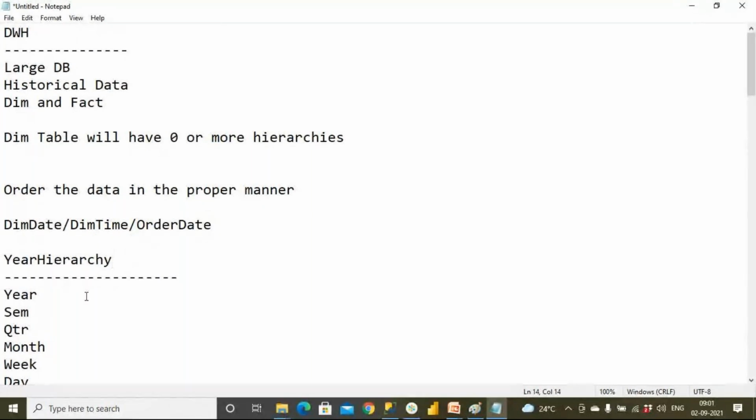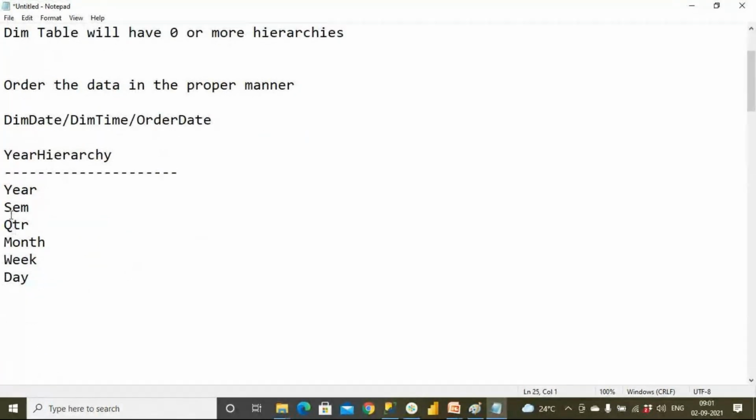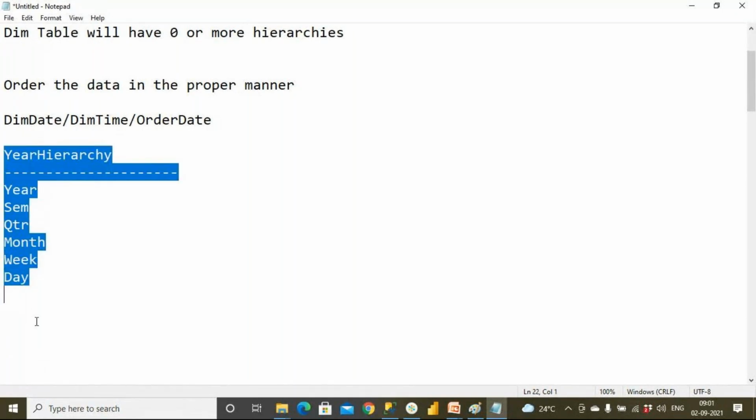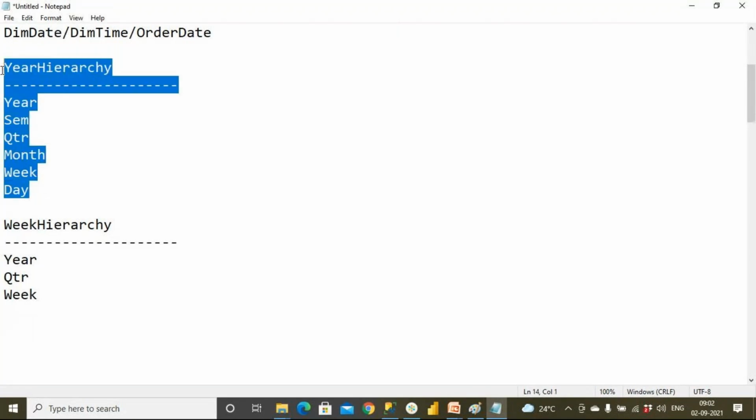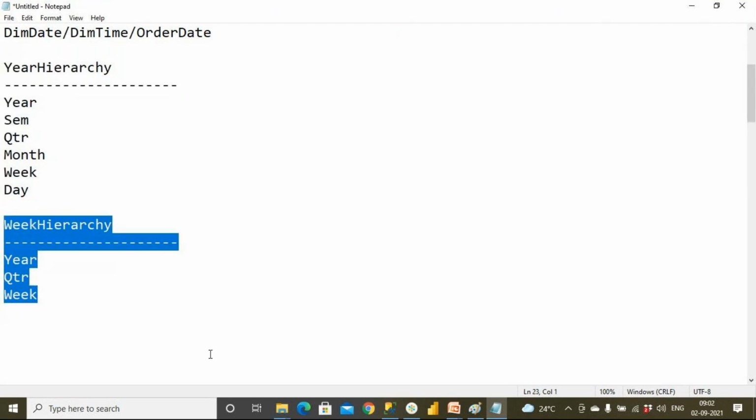I wanted to create one more hierarchy. What is one more hierarchy? I don't want to analyze the data like this. I wanted to analyze year wise, quarter wise, not semester wise, not month wise, not day wise. This is one more hierarchy. So what is a dimension? It is a date dimension. One hierarchy I would like to analyze like this, and I wanted to create one more hierarchy to analyze like this. Clear? So you can have different hierarchies, or I don't want to create any hierarchy.